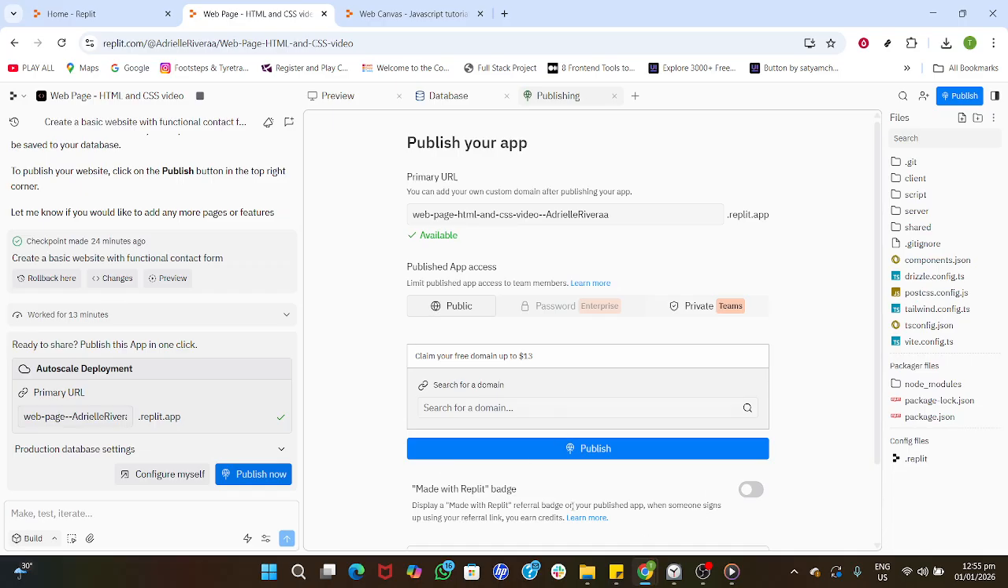Click the highlighted control to expand more options if you need them. Then look for the Published App Access section. Click that to choose how people can reach your app.